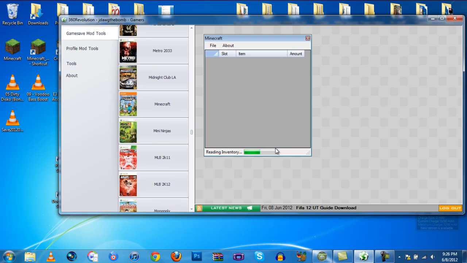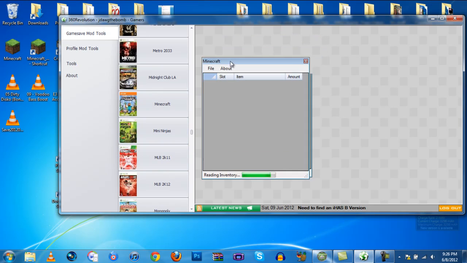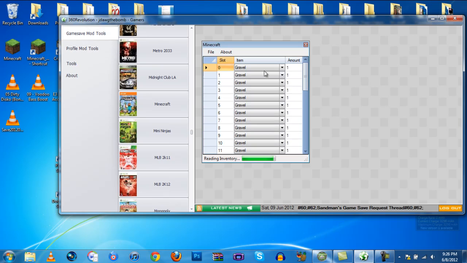Okay. Anyway, once it reads your inventory, then it should be all gravel. If not, I'm just going to give up and show you how to do it from there. But let's see. Yeah, I actually modded a few other things with this. It's a good program, you should get it. You can use profile mod tools. I modded my avatar. Okay, here it is, gravel.